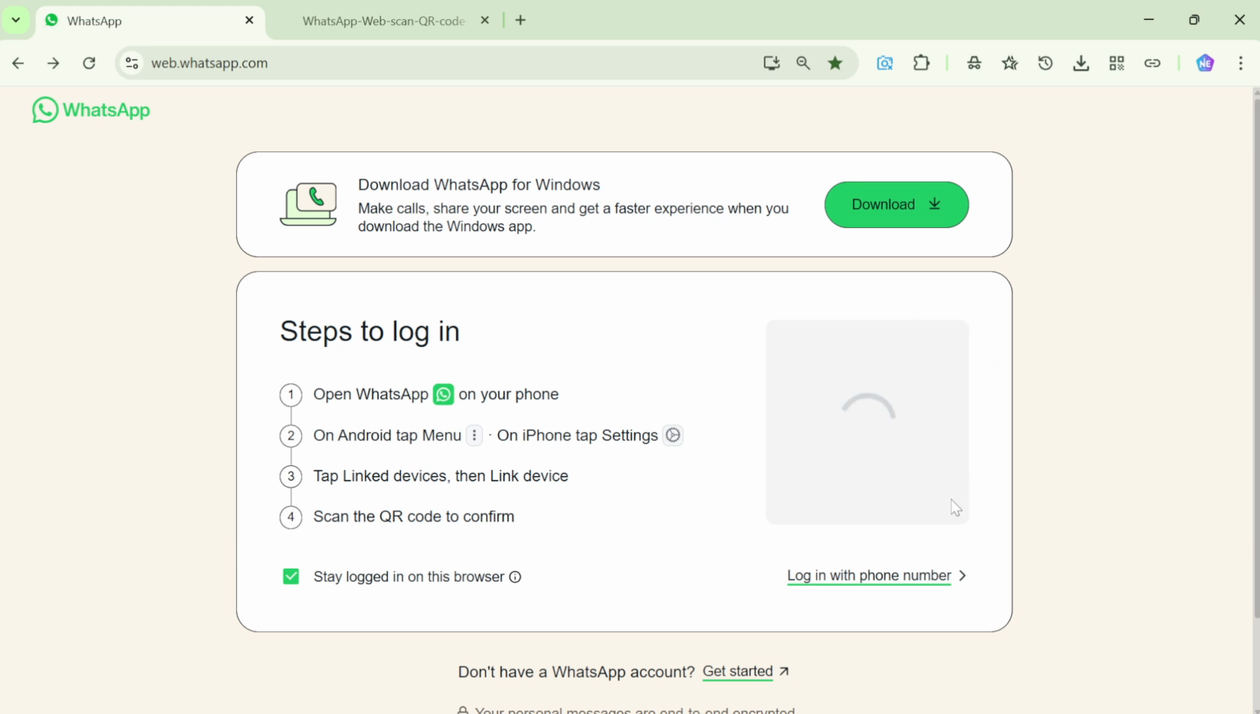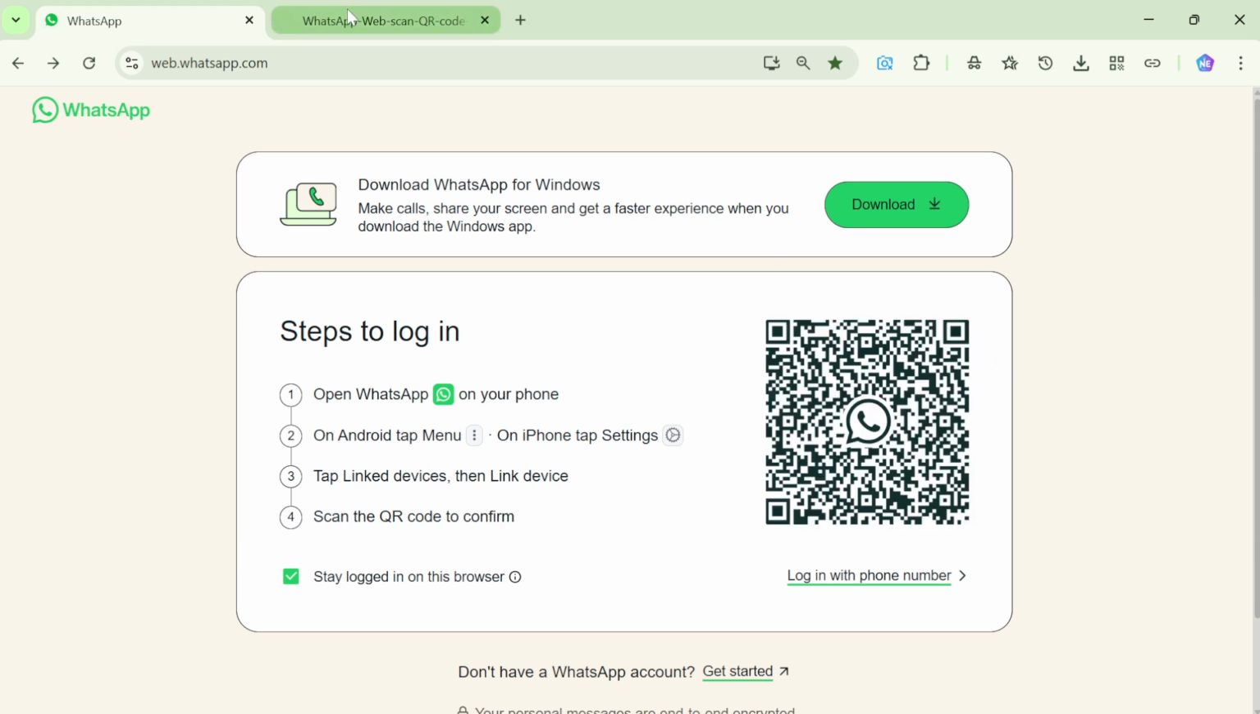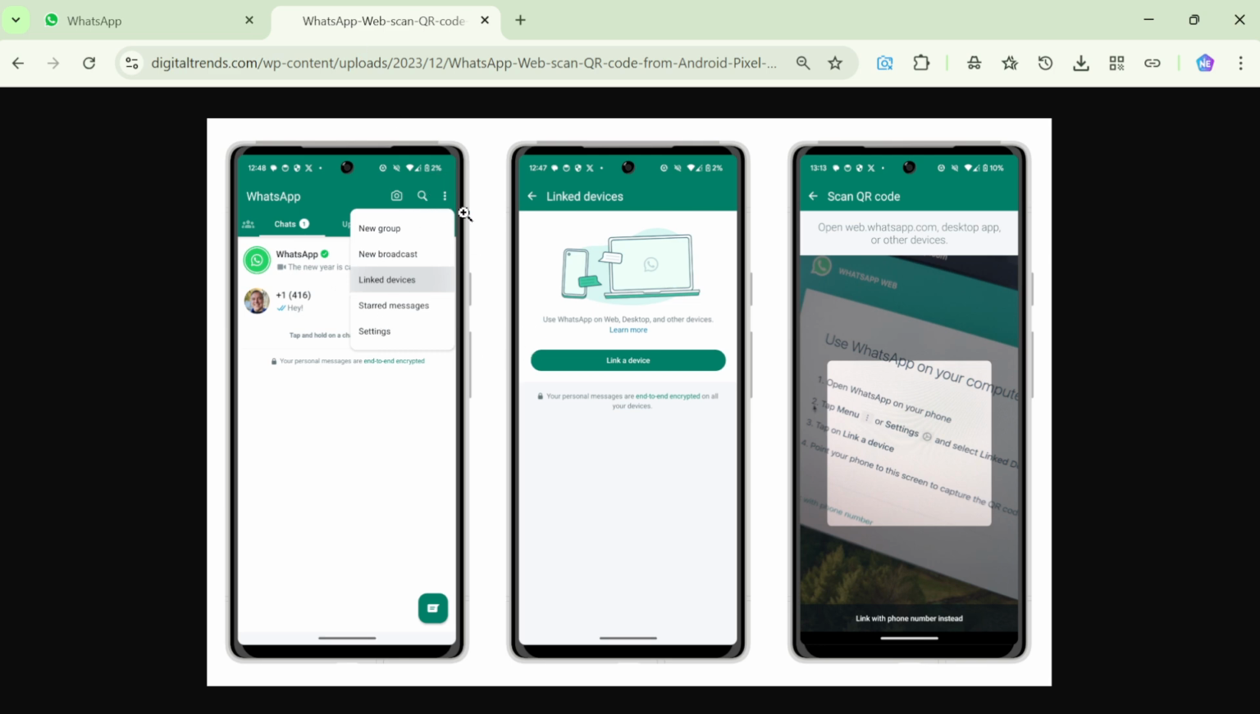Next, open WhatsApp on your phone. If you're using Android, tap the three dots in the top right corner. If you're on iPhone, tap the settings gear at the bottom right. From there, select Linked Devices. Now tap Link a device. This will open your phone's camera.